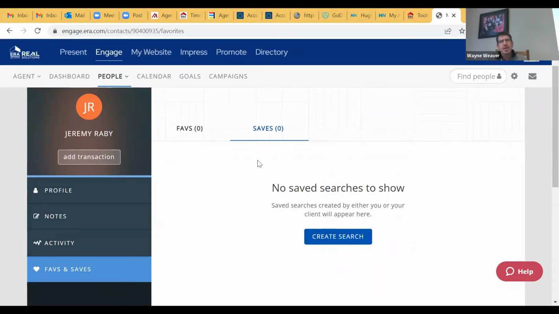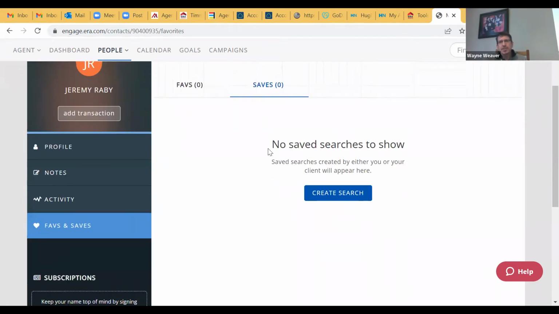faves and saves is a listing alert. So this creates a search. You can set Jeremy up on a 3-bedroom, 2-bath in Hillsborough for whatever price, whatever criteria you would normally set up. And then it starts tracking that, and you get direct access to what he's doing through that search.